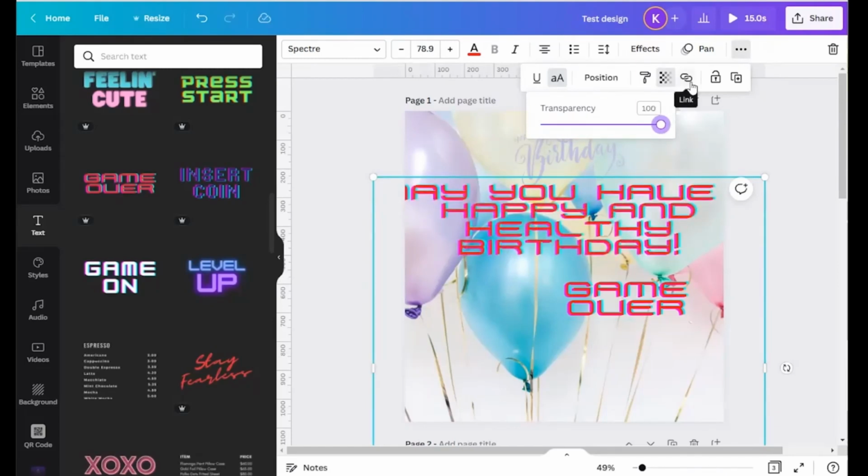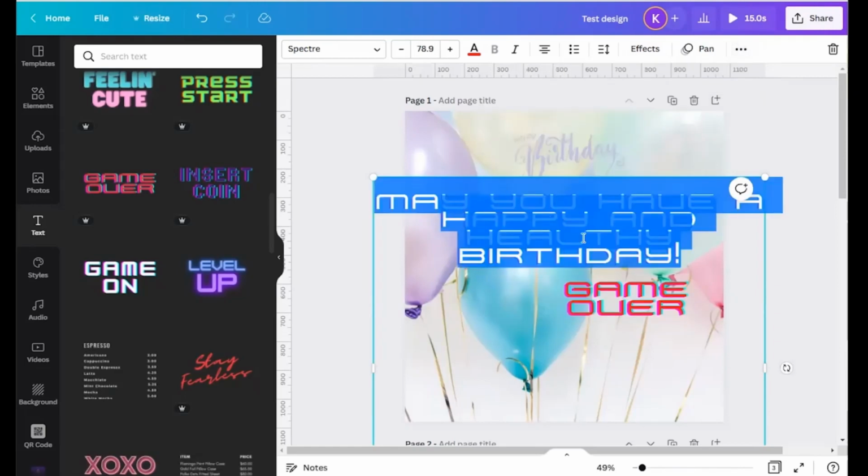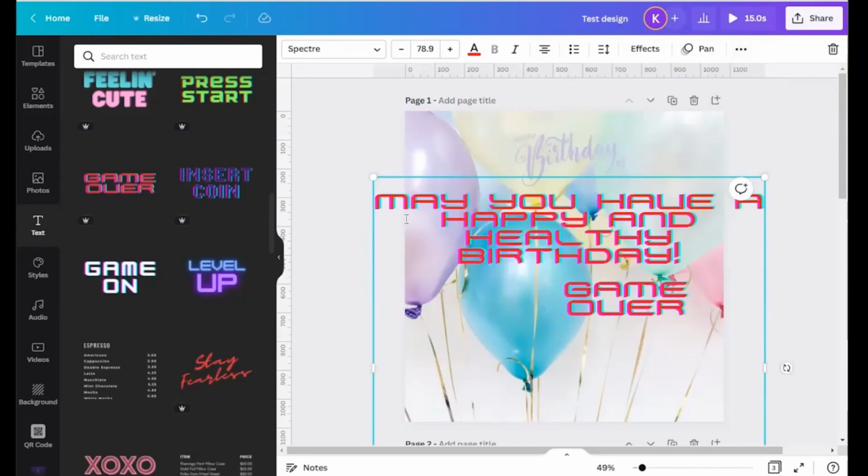There's a link button. This is really handy if you're working on creating a website in Canva, or if you're creating a PDF that you're going to send people where you want them to be able to click on a website or something. You can highlight the text, click the link button, put a URL in, and then when they click on that link, it'll take them to that URL.